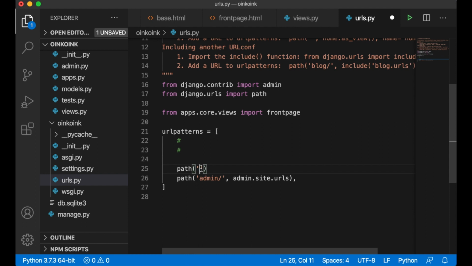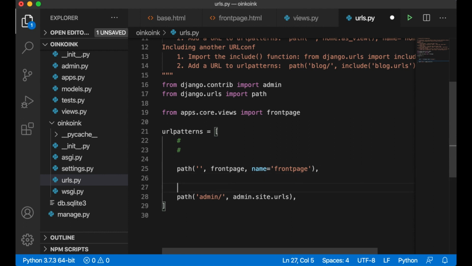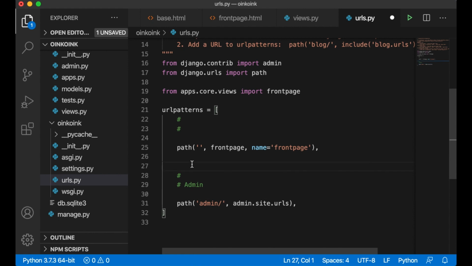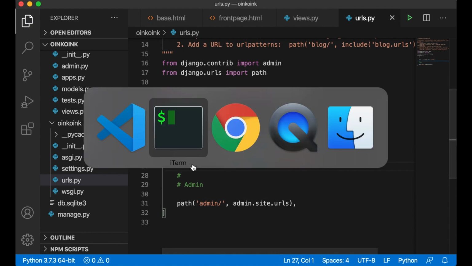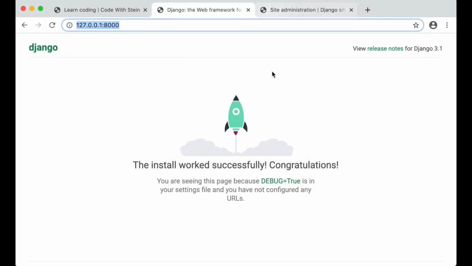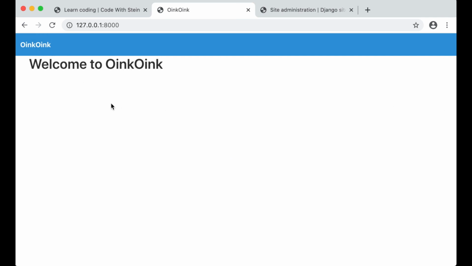The front page shouldn't have anything in here because it's just the oinkoink.com. Then I pass in the view and give it a name so I can reference it from other places. Okay, like that. So if I save now, I can go back here. Everything seems to be working, and I can go to the browser to test this. If I refresh now, you will see this, and everything here is working. It's perfect. As you can see, we see the title.